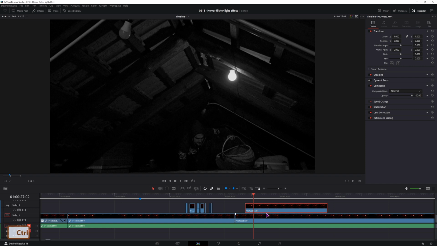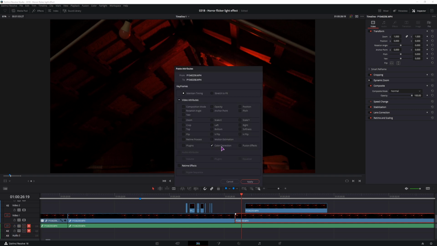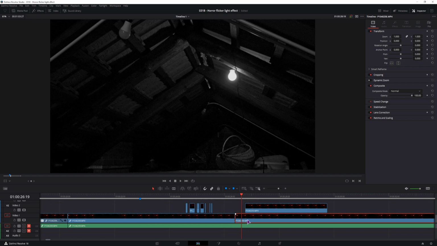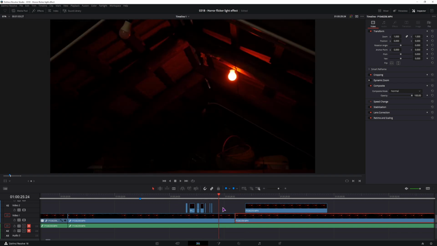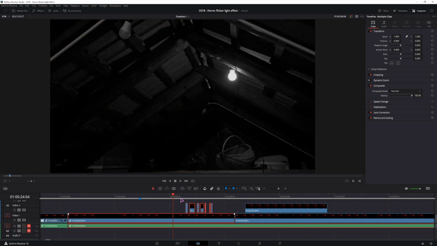With the clip selected, copy it and select the clip below, Alt V, and paste the color correction that we just made. So now this clip has the same settings. And we can do the same to these clips, so I'll just select them, Alt V, color correction, and now we have the ghost footage.